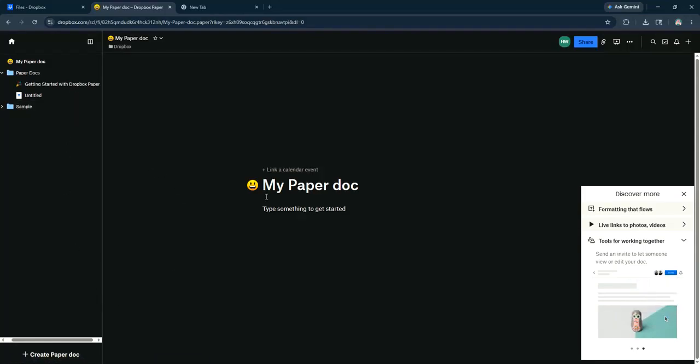To organize your documents, use the Folders feature on the left sidebar. Just click Create New Folder, give it a name, and start dragging your documents into it. This helps keep your workspace tidy and makes it easier to find what you need later.